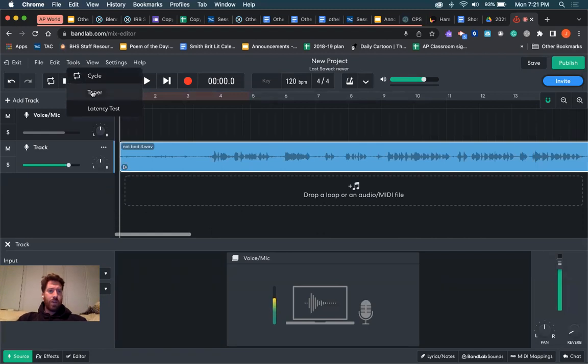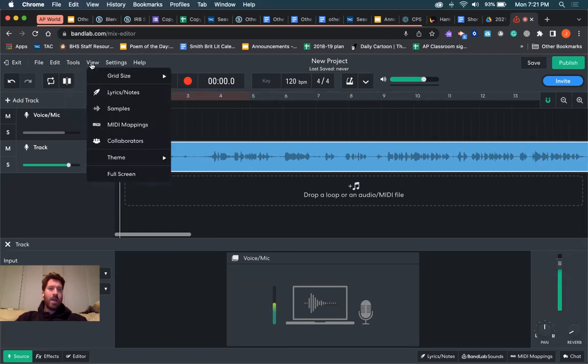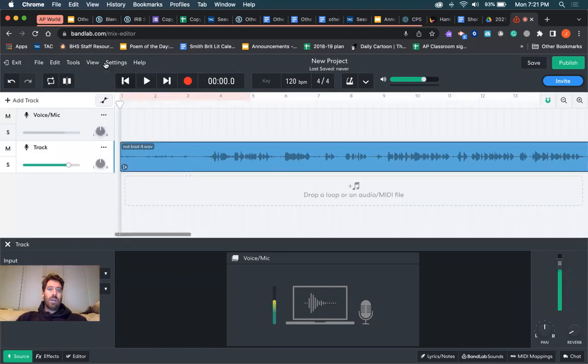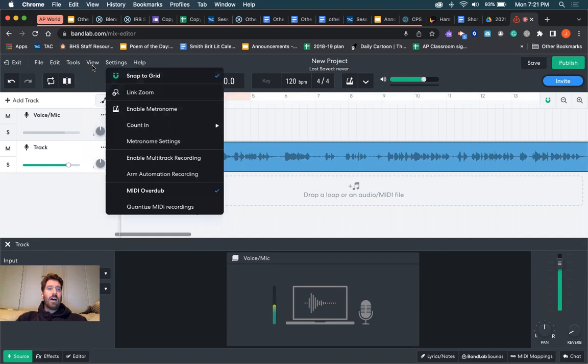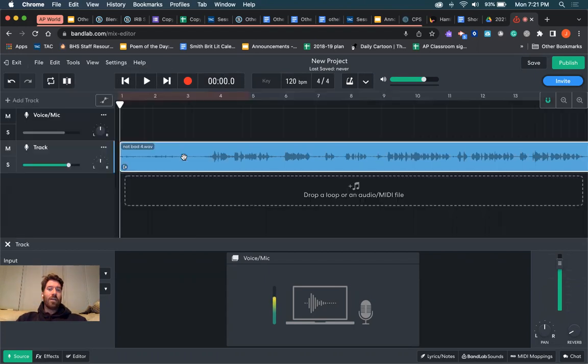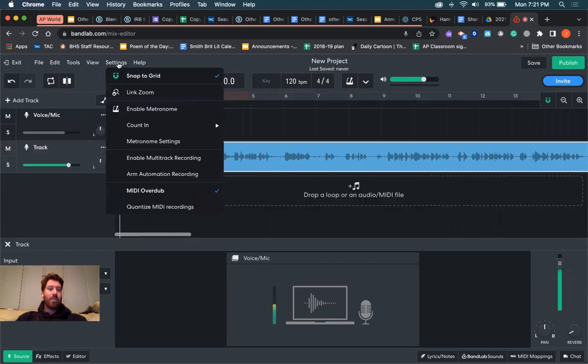There are tools you can use like tuner, latency test. Don't worry about what that means. View is going to be basically changing the view. You can change your theme. So, if you prefer different coloring, I like dark, it kind of defaults to that for a reason, I think.